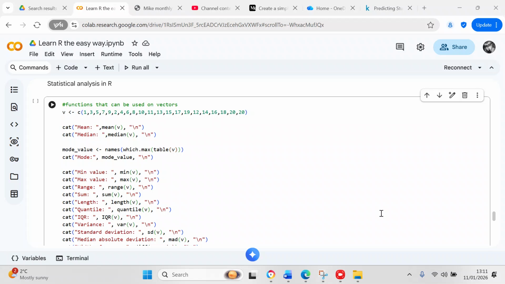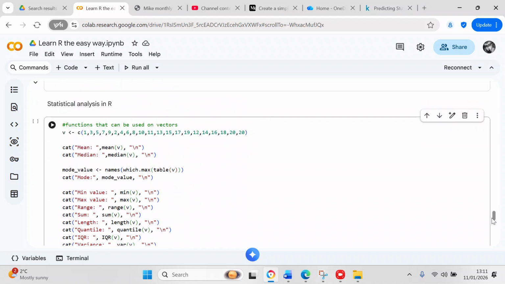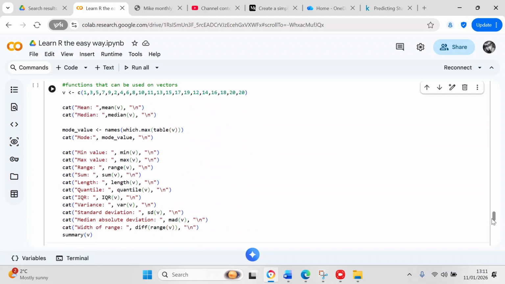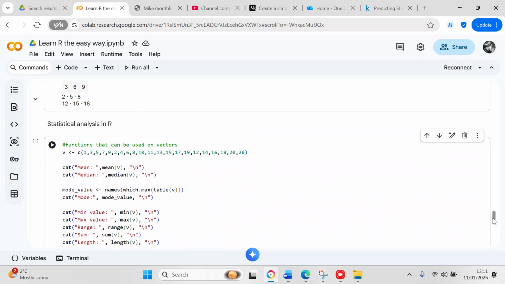So first thing that we're going to do is we're going to calculate the mean. So cat is like a print function, but it allows you to print text with your print function. So cat mean colon mean v. So we're going to get the mean of v, which is your vector. So the mean of v is going to be 10.95.